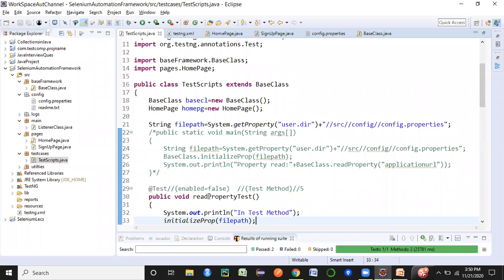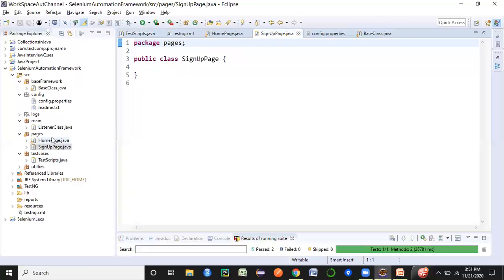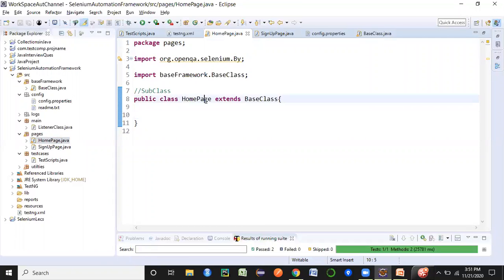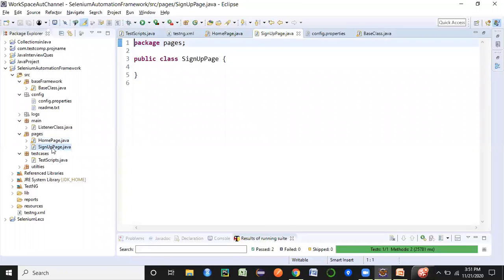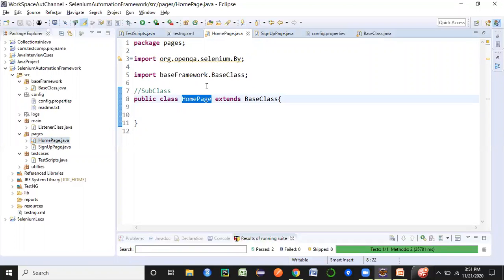So this is the framework which we are enhancing after every session. So we have just created just two placeholder classes here. One is called as a home page and the other is called as a sign up page. Just as an example, I've taken two pages here, and they are extending our base class.